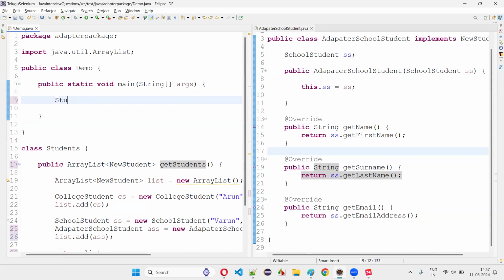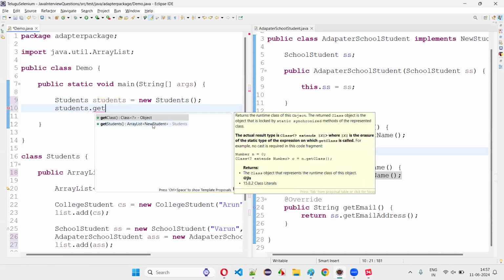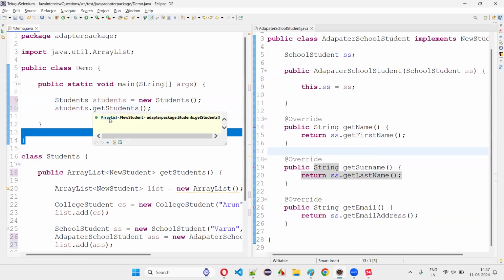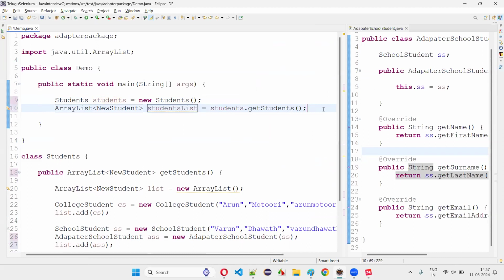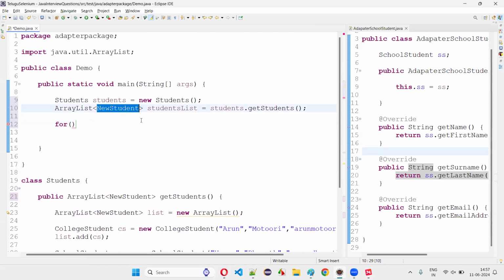So I just create an object for the students class. Students is equal to new students. I'll create an object for students class, and using the object reference of the students class, students dot get students, and hover the mouse on this get students, and the return type is array list. Students list is equal to, hover the mouse, create local variable. Now come back here, and write down the for loop for each and every new student, ns colon the students list.